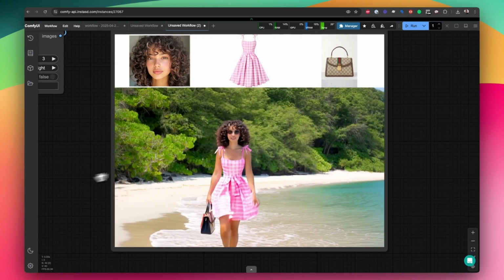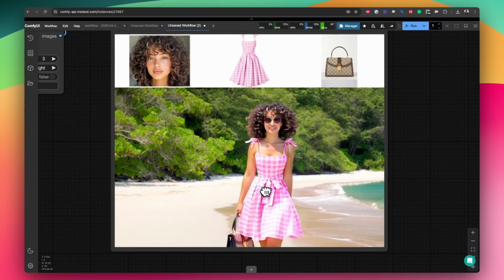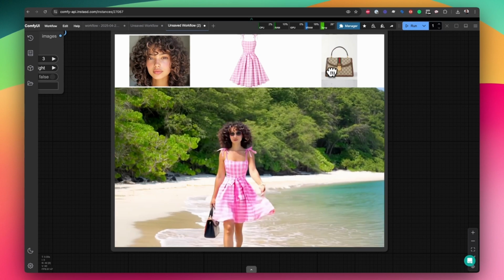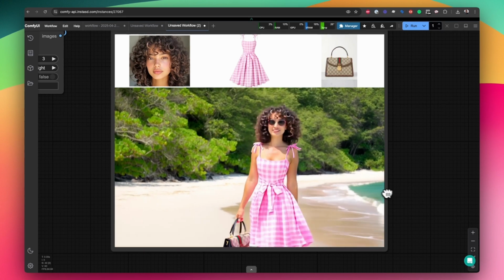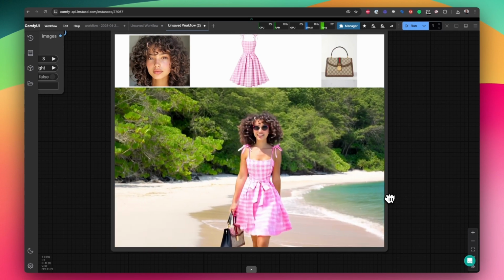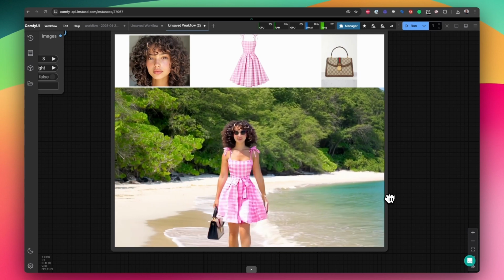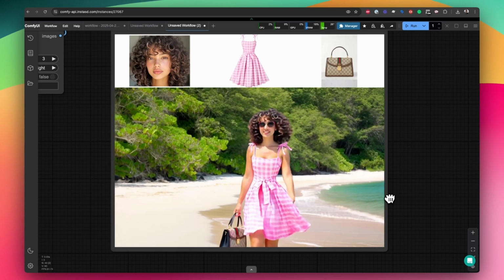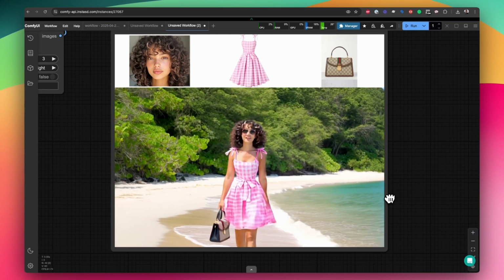This looks really good. The face is good. The dress is very similar. Seems to get the dress pretty good every time. The bag is very similar. I did have to run a few times as I got some odd results, but that seemed to be mostly my prompting. So working a little bit on the prompt and different seeds makes a big difference.